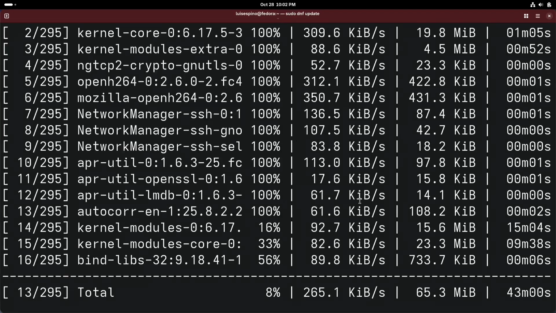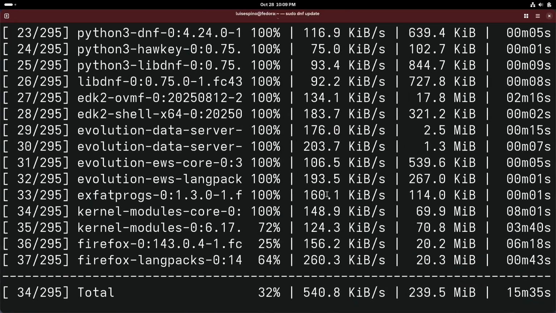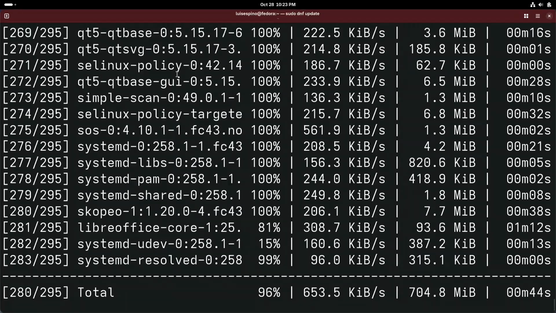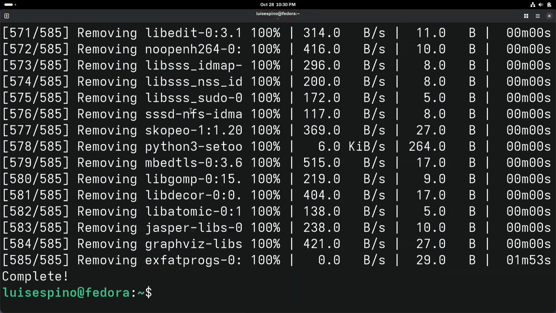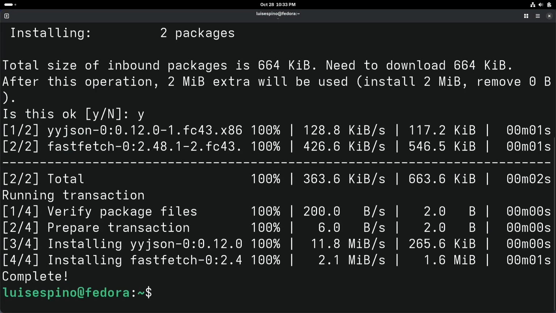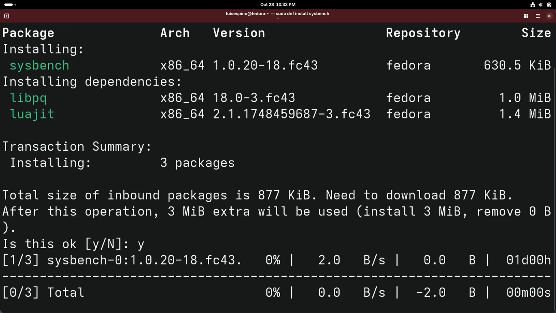The second negative point occurred. I'm installing on the 28th, and Fedora needs an update of almost 1 GB. It should be the most up-to-date version. After completing the tedious and pointless update, we proceeded to install Fastfetch and Sysbench, which will be used for the evaluation.